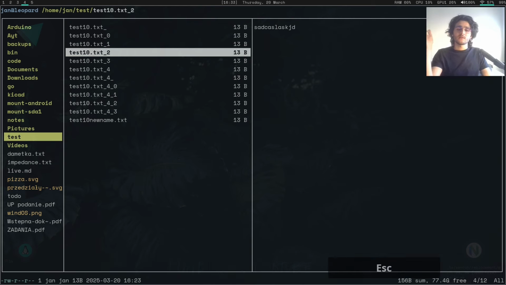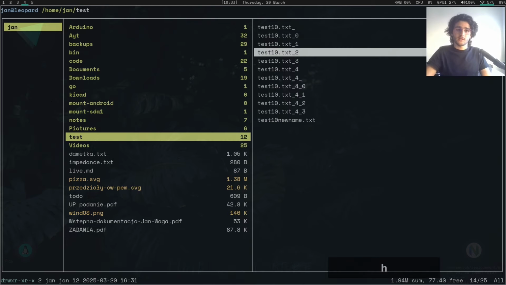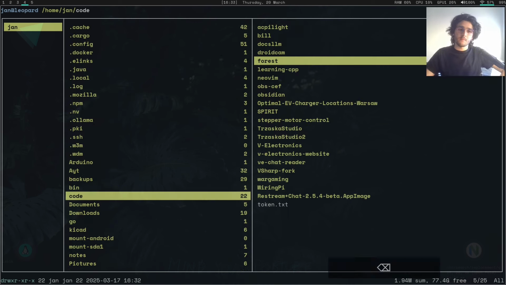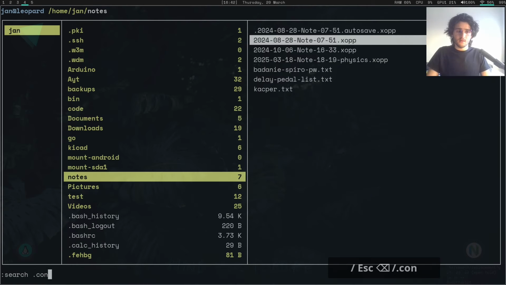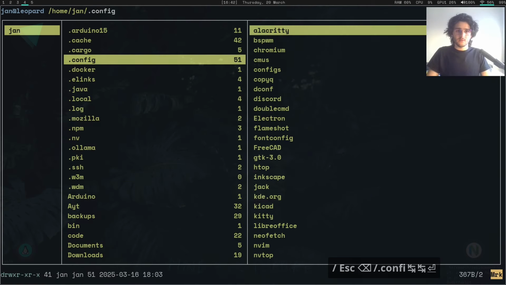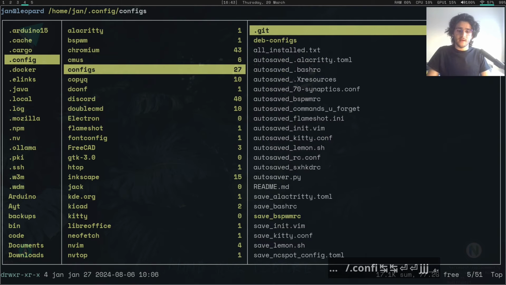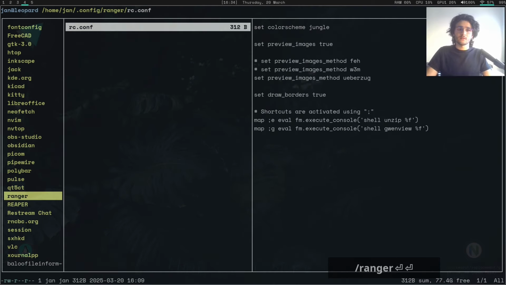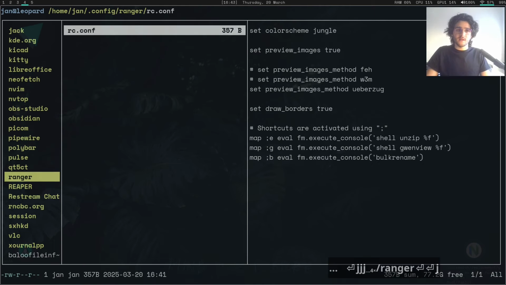So now let's get into how to configure Ranger. You can use Ranger to go to the config directory, but first you have to see the hidden files. You can press backspace for that. Go to the config directory for my configuration files. Let's go to the Ranger folder. And there should be a file called rc.conf, and if there's no such file, you can just create it.